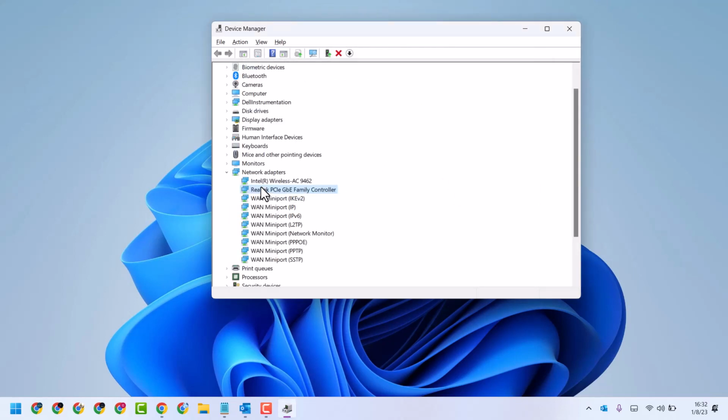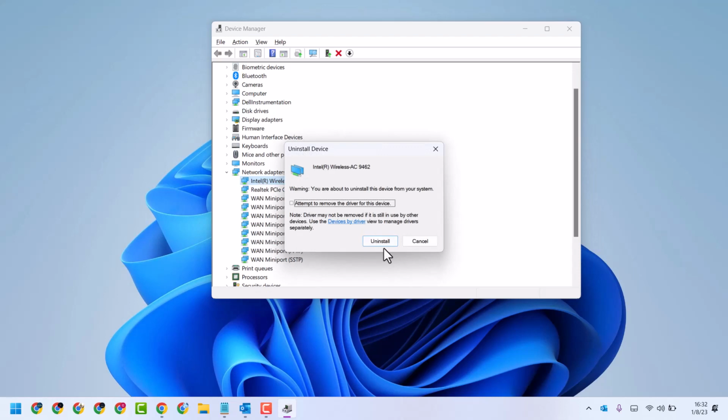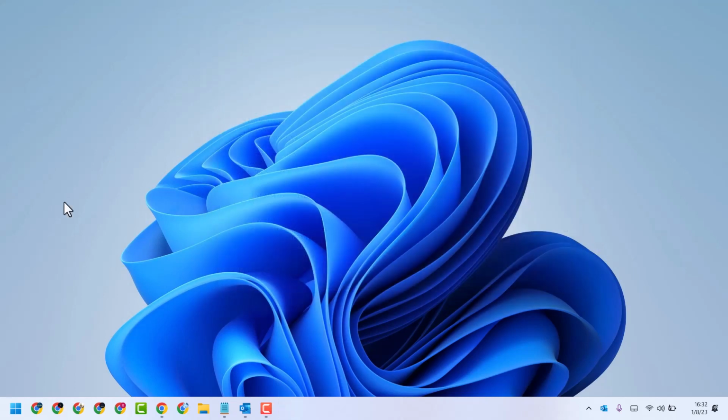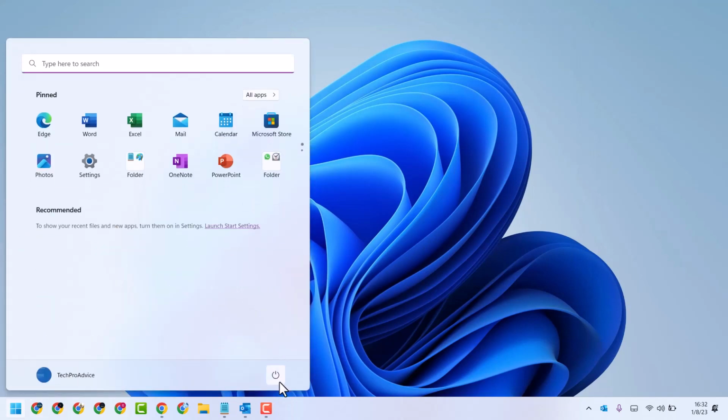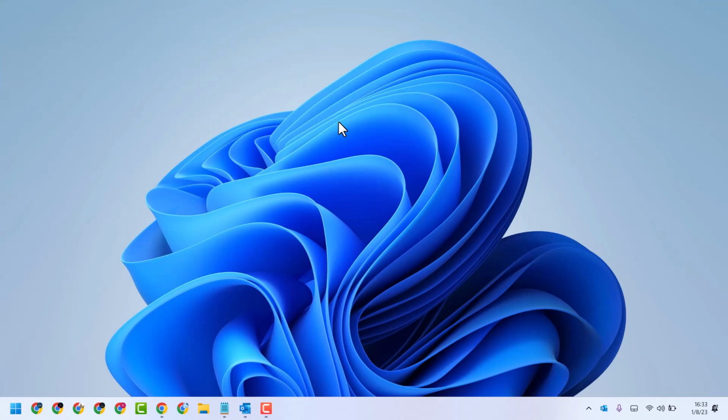Third method you can try. Right click on your Wi-Fi driver and uninstall device. We just have to uninstall it, and after uninstalling, restart your system. Still if you are facing the problem, you can try this final method.